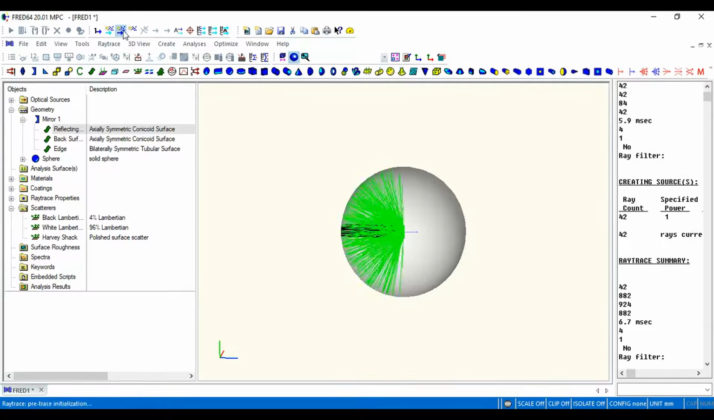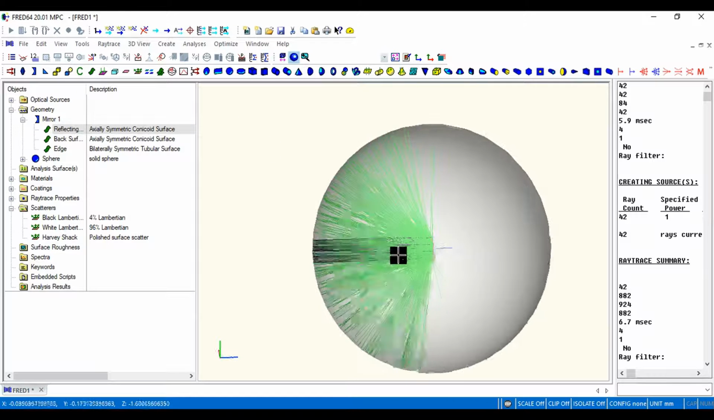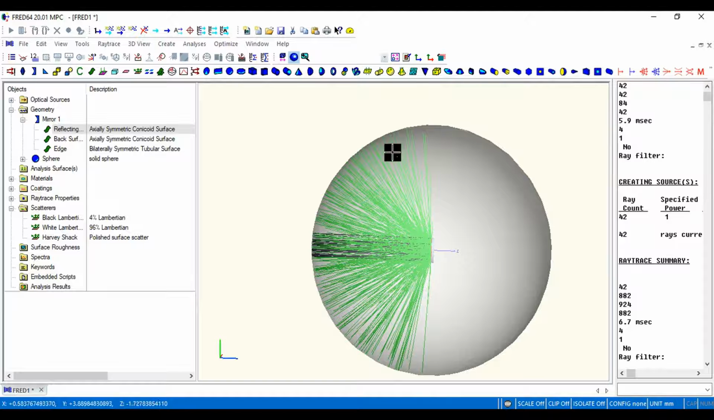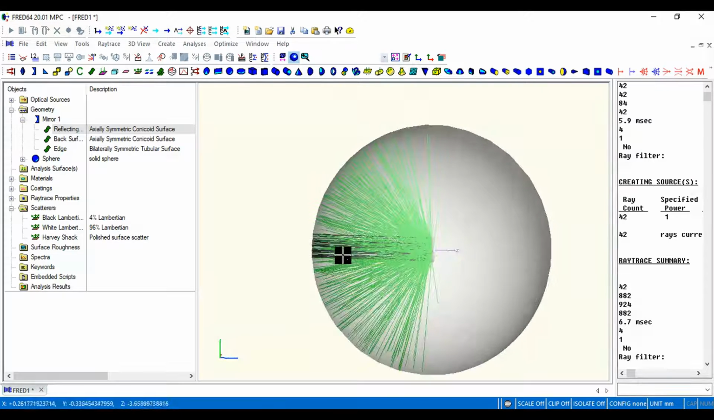So from here, run the ray trace. And here we can see that the black rays are being reflected off the mirror and the green rays are the ones that are being scattered. And that concludes this tutorial.